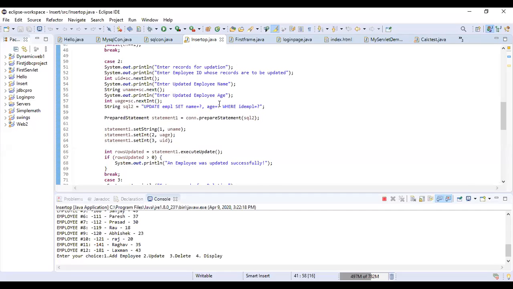Now statement dot set int 2 comma uage. This 2 is nothing but your second question mark. Second question mark is for the age. So I will pass uage over here. And where id EMPL is equal to question mark, so I am passing set int 3. Third question mark is for the id. So I will pass uid over here.